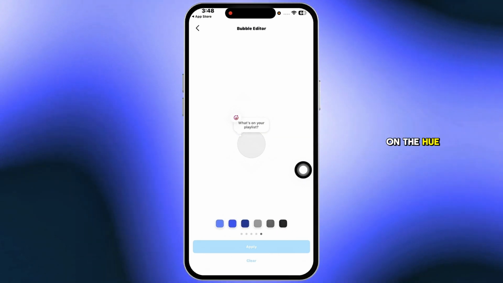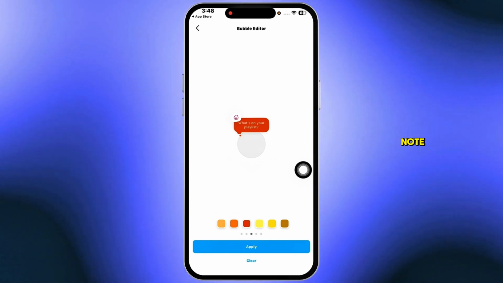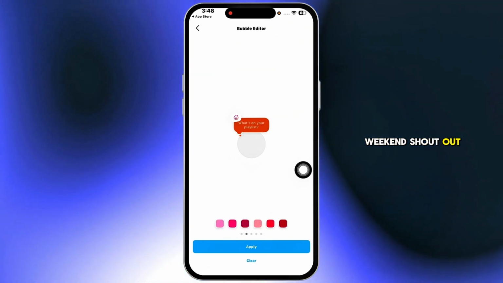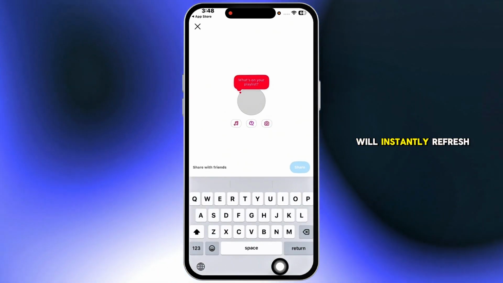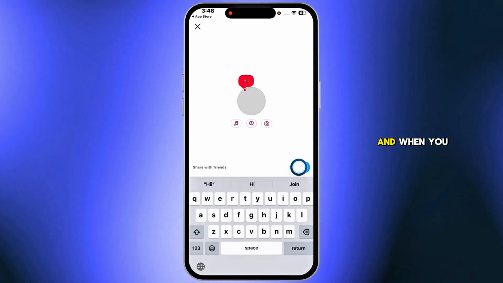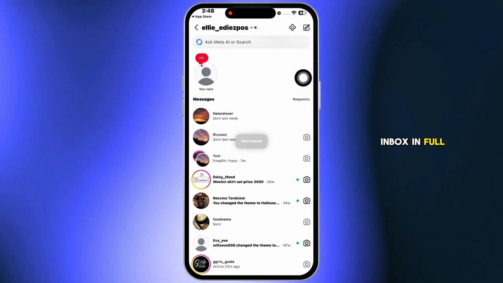When you land on the hue that matches your mood, whether it's a calming teal for a Monday morning note or a fiery red for a weekend shout-out, simply select it and tap Apply. Your note preview will instantly refresh in that new color. And when you tap Share, it's sent off to the top of your friend's inbox in full Technicolor.